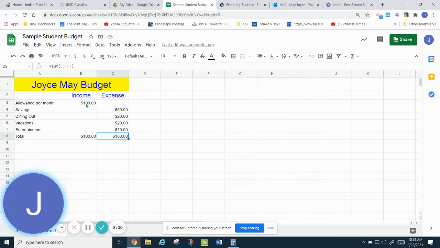So you need to make sure that you just didn't type the number 100 in here, because I'm going to know, and I'm going to show you how I'm going to know in just a second. But first we're going to put our borders in.